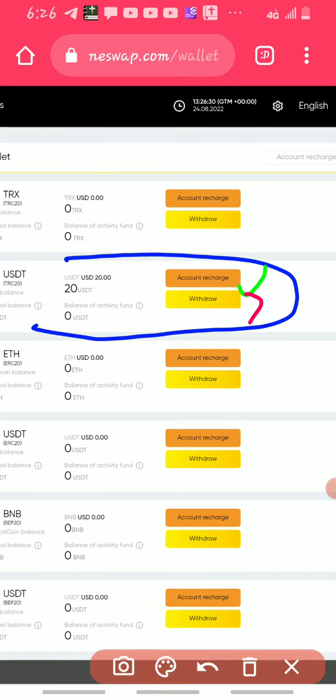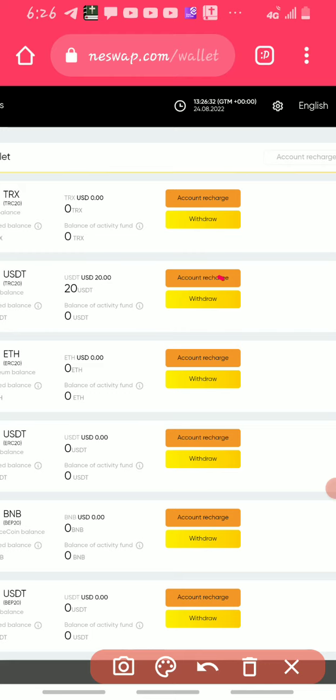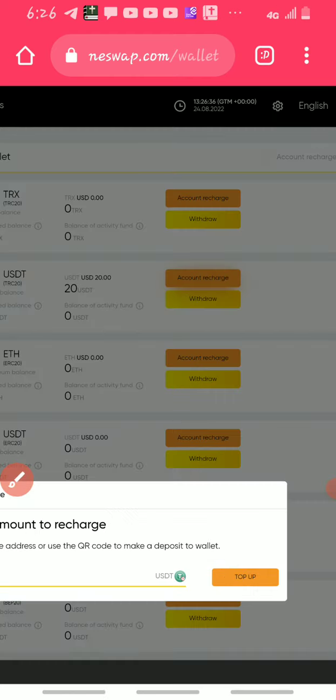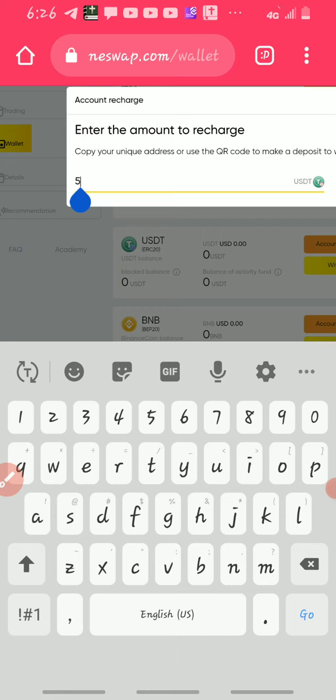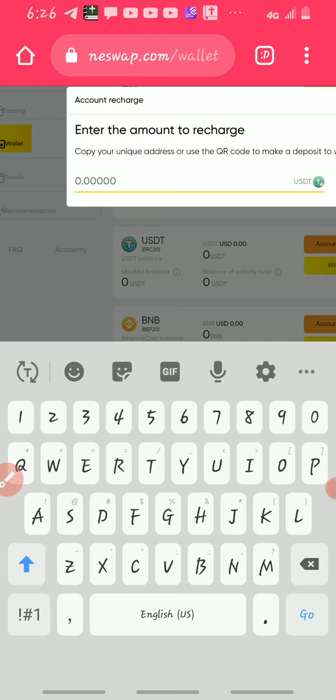Now, you click on account recharge. Once you click on account recharge, they will tell you to enter your amount here. Please, the minimum for investing in this platform, using it to do this arbitrage, is $30. The minimum is $30. Then you click on it.